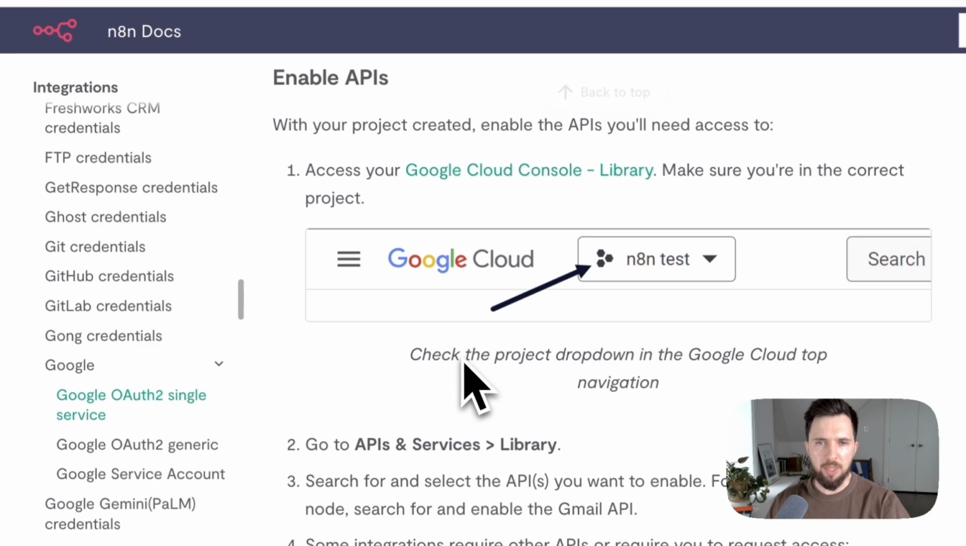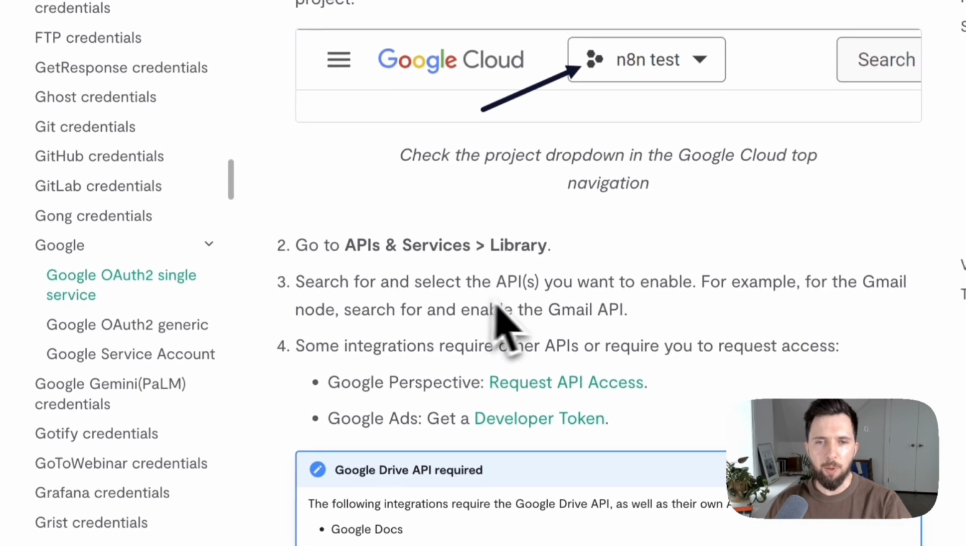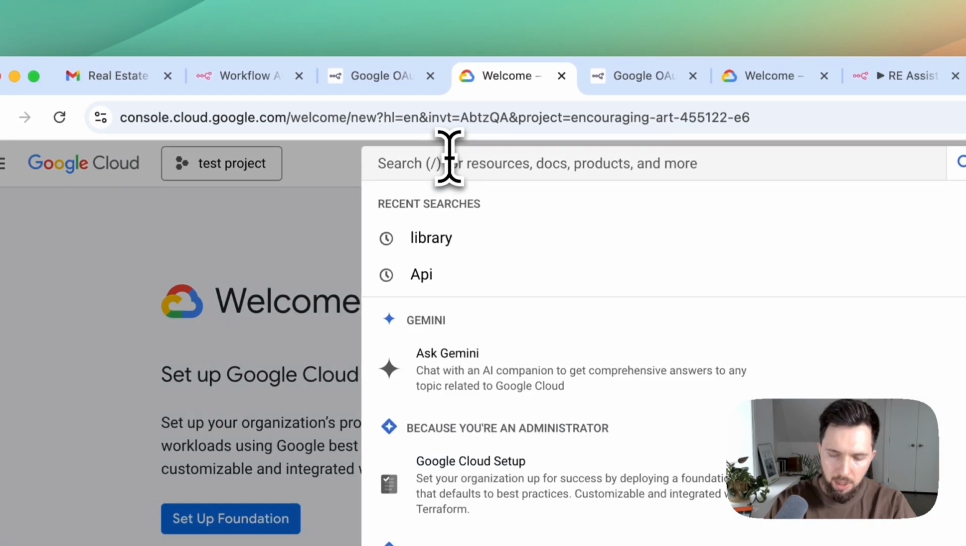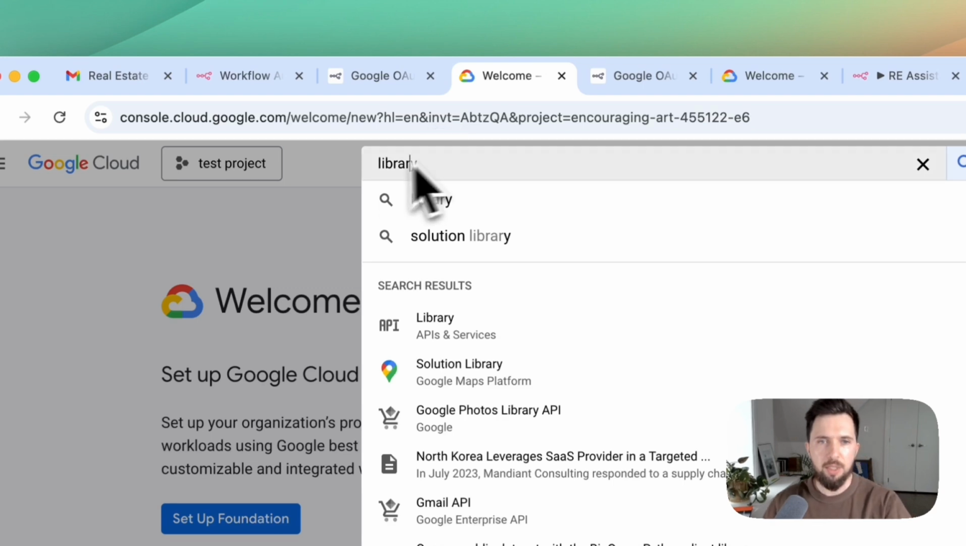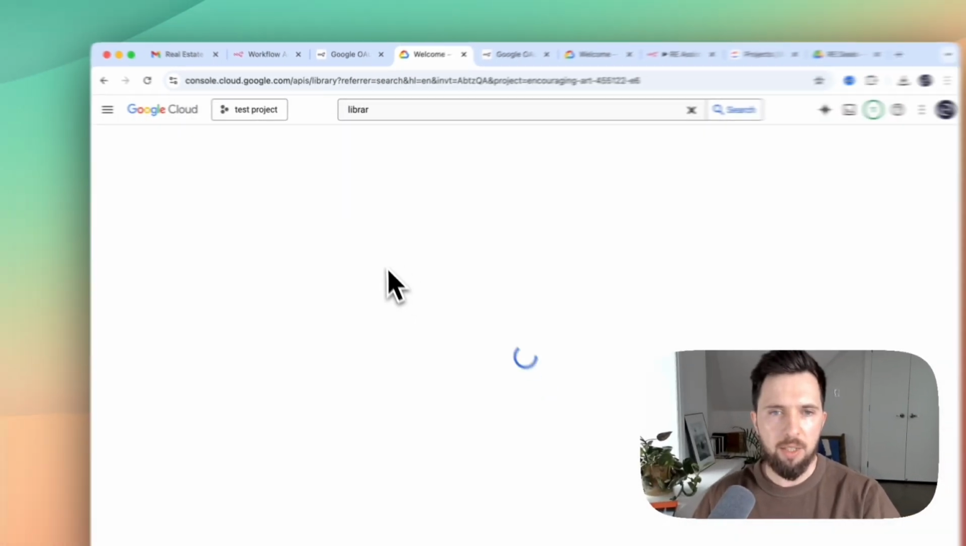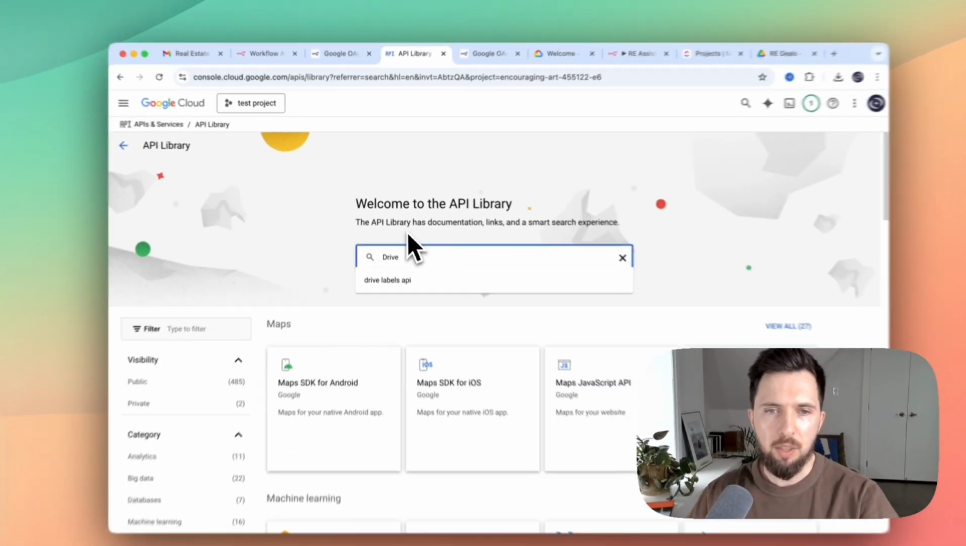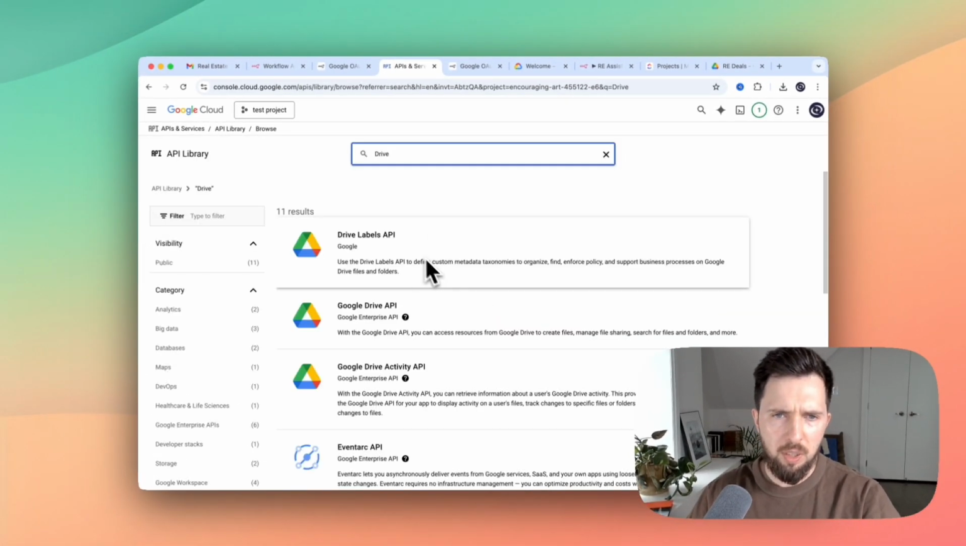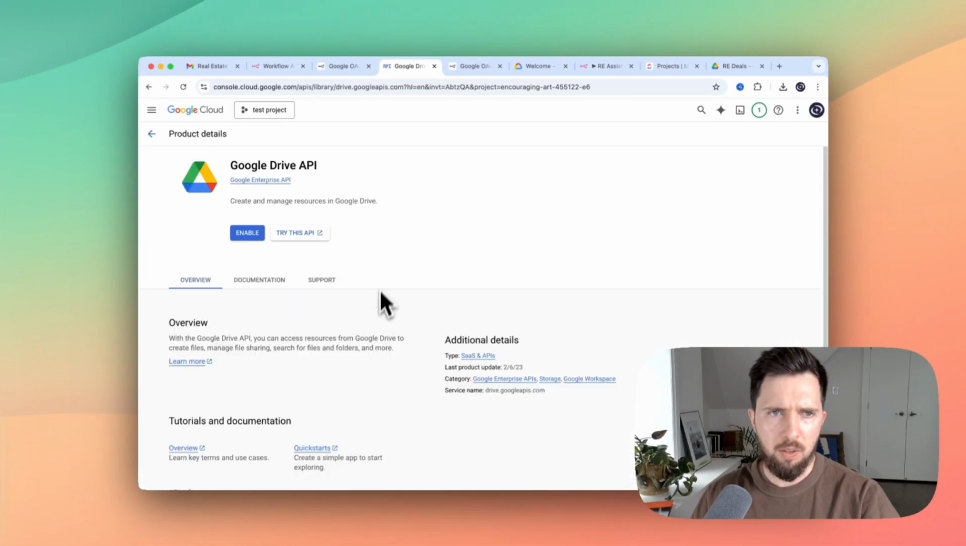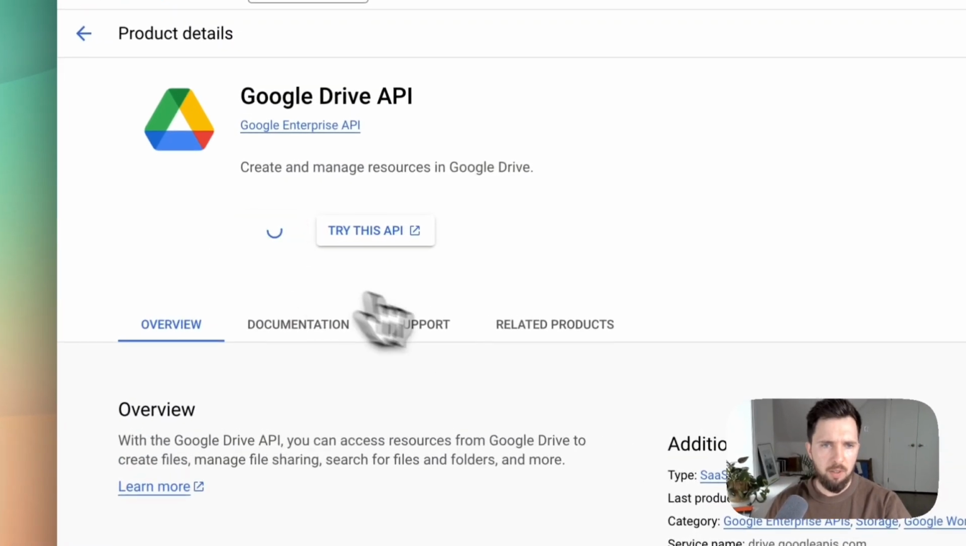Next, you will need to enable your API. So you need to go to API and Services Library. I'm just going to search for that. And here you go, API Library, APIs and Services. Enable.